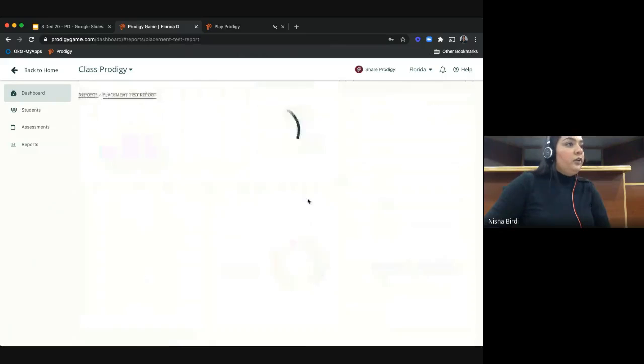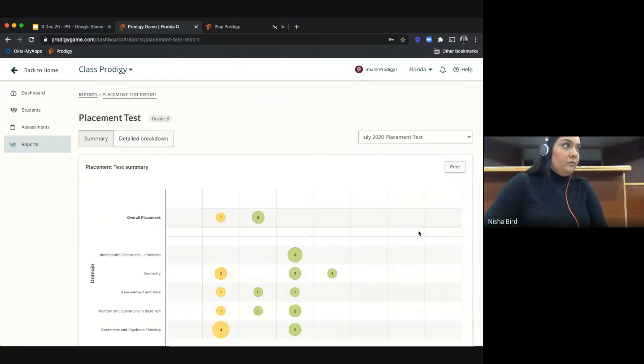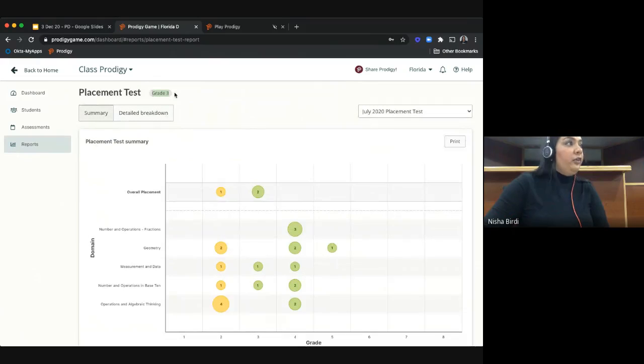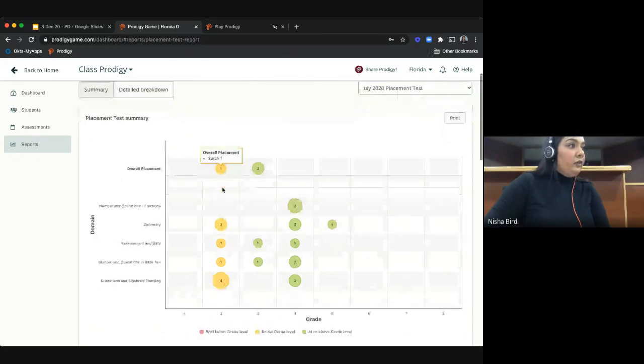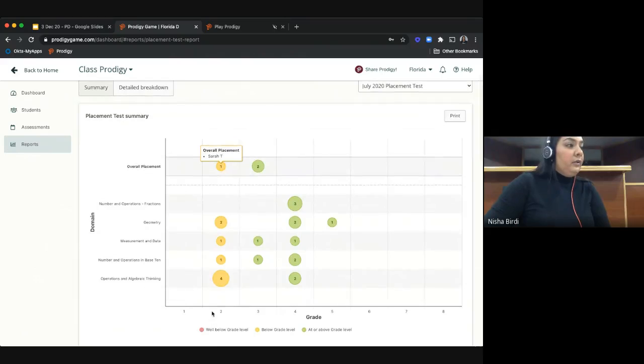So if I click on view report, what I'm seeing first is this is a 3rd grade class. And I have an overall placement of 3 students who have finished the placement test. And 1 student here, if I hover over the bubbles, Sarah, was placed out at the 2nd grade level, so just below grade level. And 2 students here got placed out at grade level, at the 3rd grade level here. So again, an overall placement of your students' comprehension towards math and what their current grade level or understanding is of math at this time.